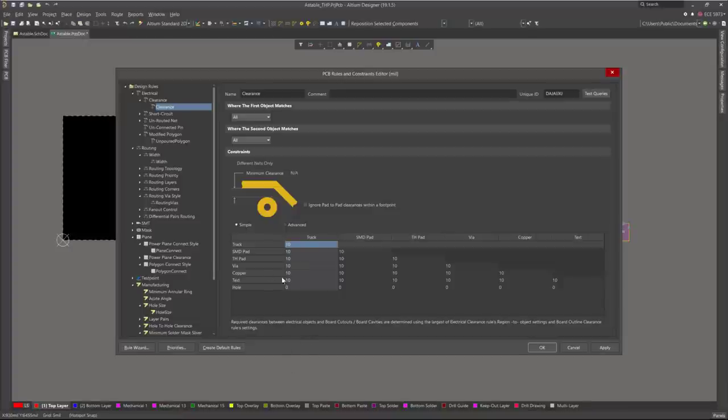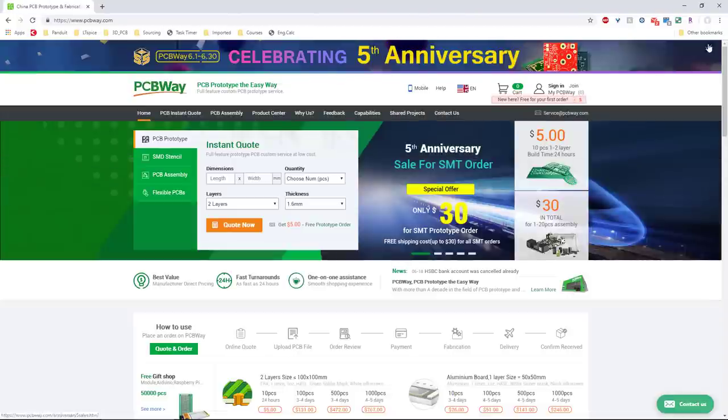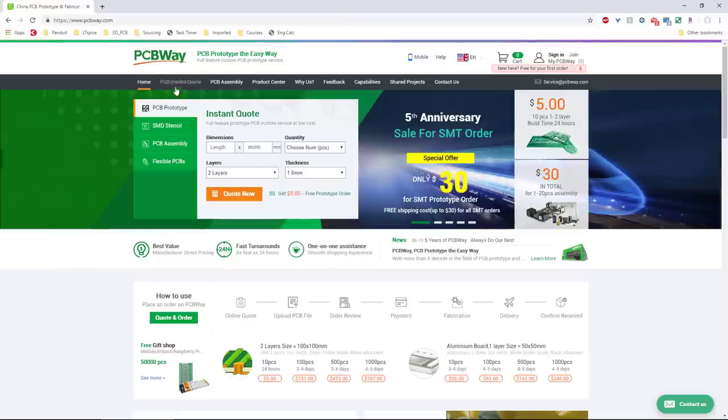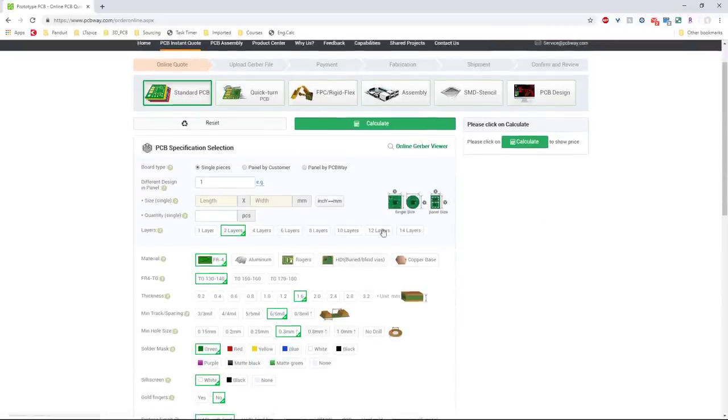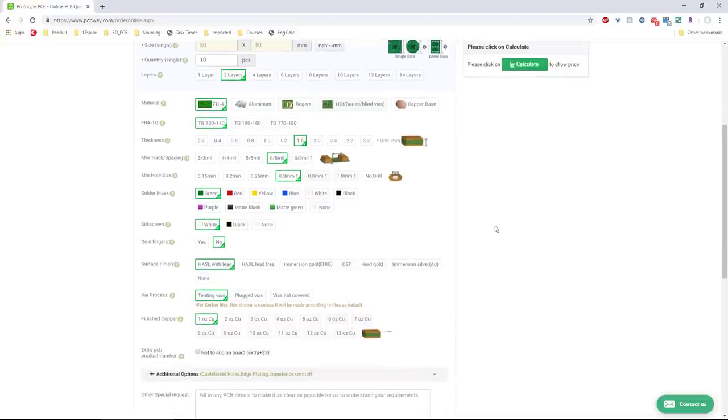For instance, let me show you just a quick example to make it clear. Let's go to PCB whale. It's for quick prototyping, easy and small quantities. You can go from here. Let's select PCB instant quote. Now, let's say our board is 50 millimeter by 50 millimeter in size, and we need 10 pieces. And it's two layers, FR4 material, as these are things we talked about in the first two sessions. And then the thickness of the board is 1.6 millimeter, which is a standard thickness. Now, the minimum track spacing, look in here, it's 6 mil.